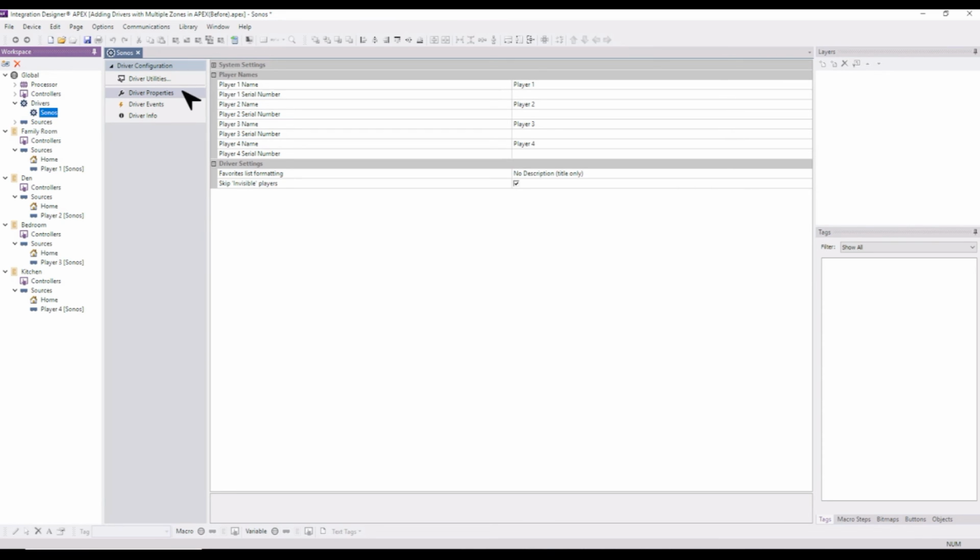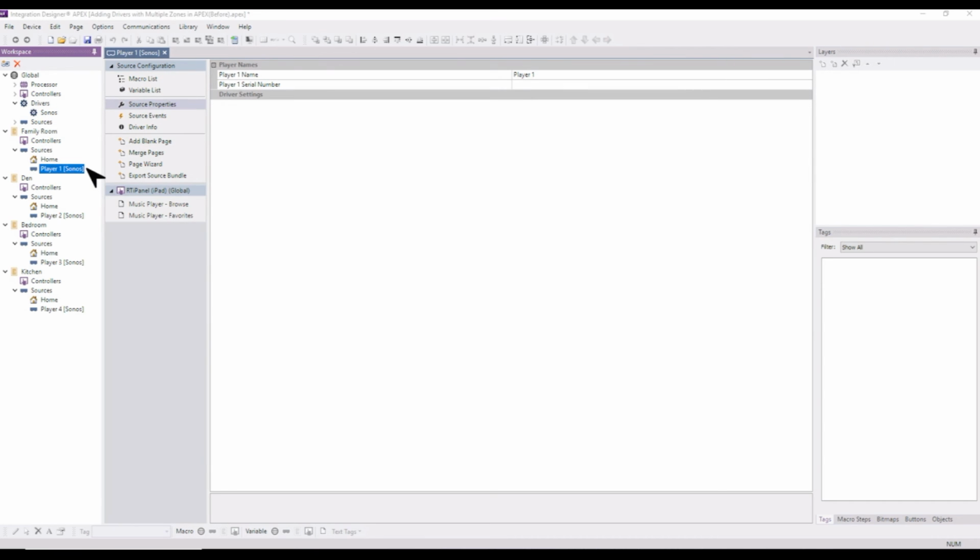Finally, we'll examine the pages for each Sonos player that was created. Player 1 has been programmed with codes that point to Player 1. Player 2 has been programmed with Player 2 codes, and so on. Each player page contains device codes that point to that player.